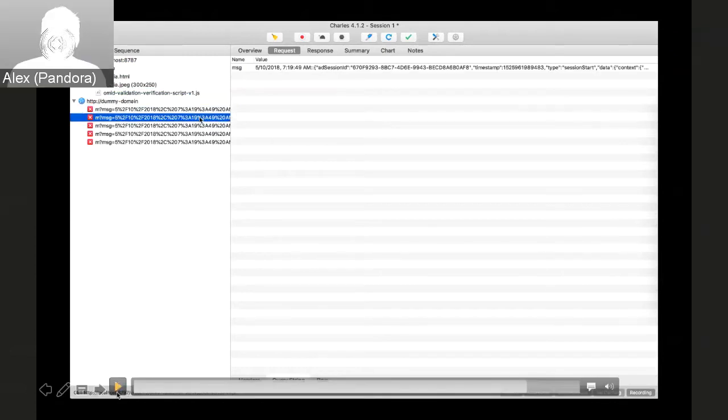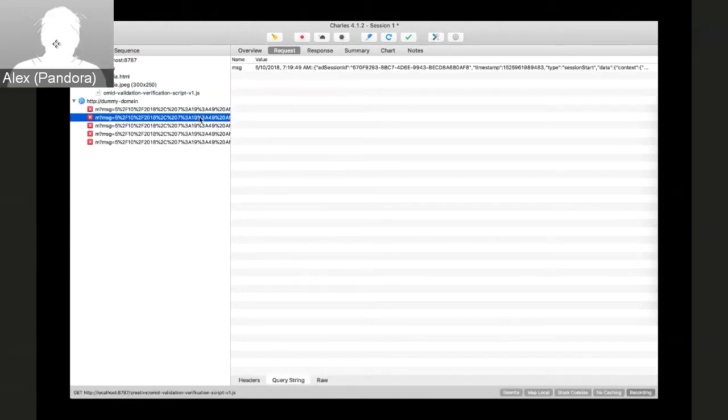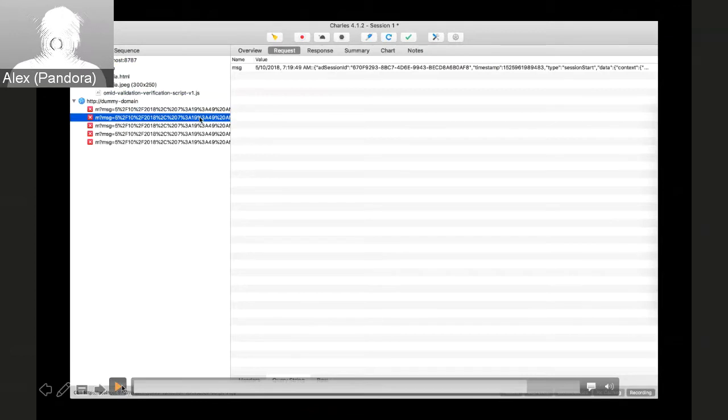What the OM validation verification script does is basically every event that is sent to it by the SDK is sent to a remote endpoint as a parameter in a query string, and it also sends an additional message that shows that OMID is actually available, and this is what the first event was. Let's play. So other events here are just OM SDK events.